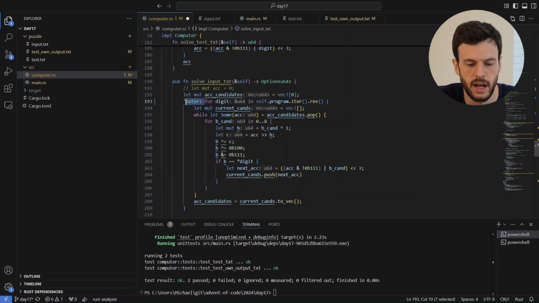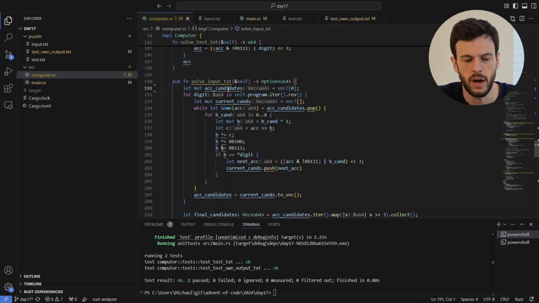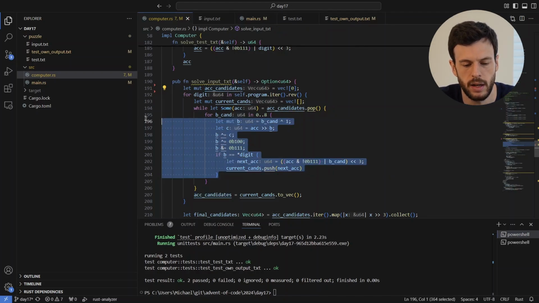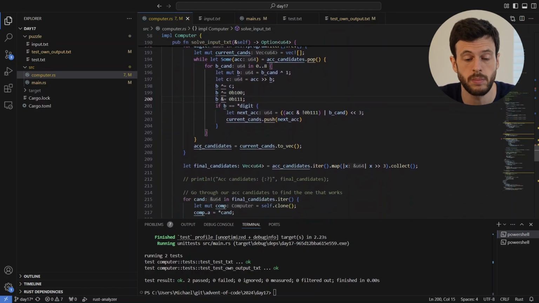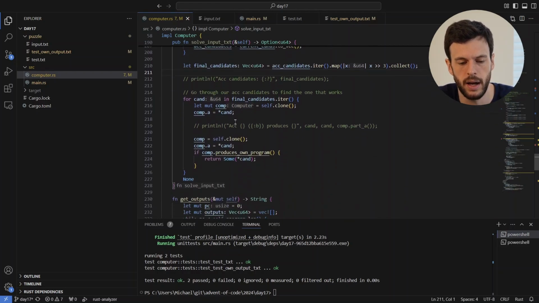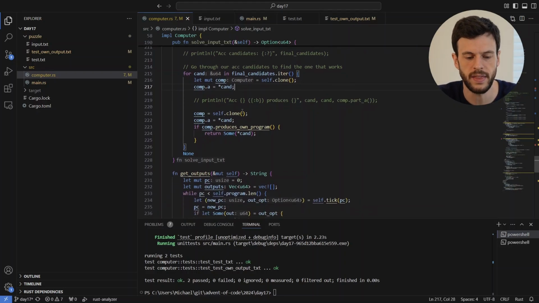That didn't work. Instead, I started saving all of the possible candidates for register A, or accumulator as I'm calling it, that could solve the problem. So after this, I end up with a vector of possible accumulators which fit these rules, but only one of them produced its own program as an output. So at that point, I started trying to test it. And the way I tested it was by cloning the computer, setting the candidate to the value in A, and then running the producer's own program.